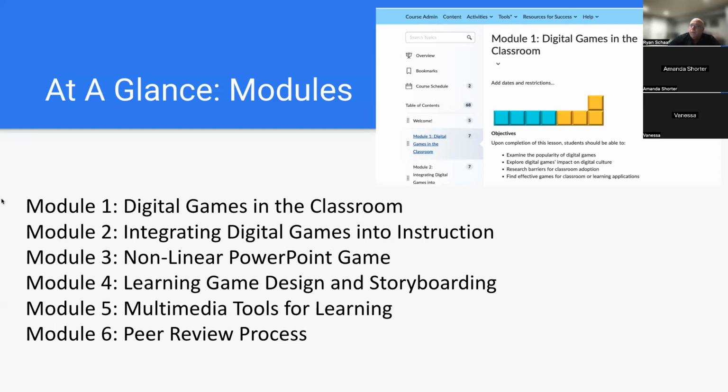Module 3 is, again, a practical tool, a resource that you're going to develop. You're going to take something like PowerPoint or Google Slides and develop it into a resource that you can use with your students. It's called a nonlinear PowerPoint. We're used to PowerPoint being linear, slide 1, slide 2, slide 3, slide 4, and so forth until you're done.